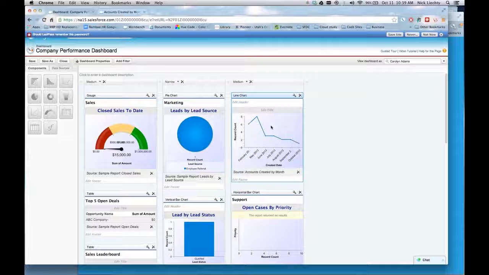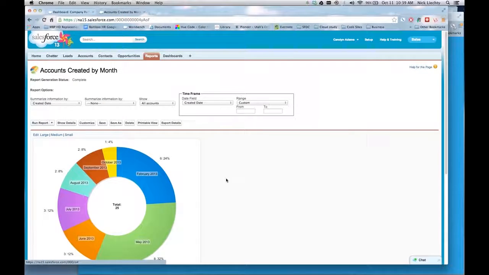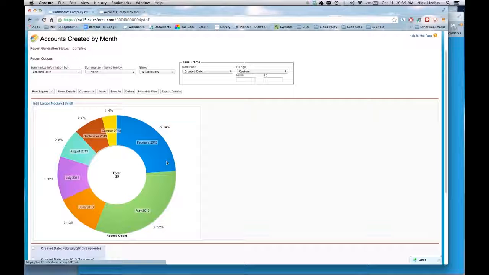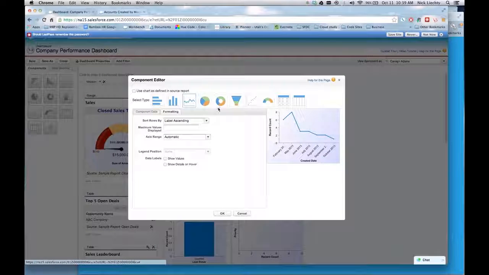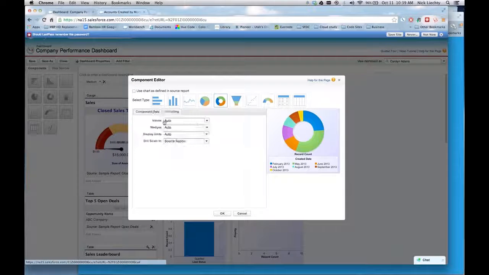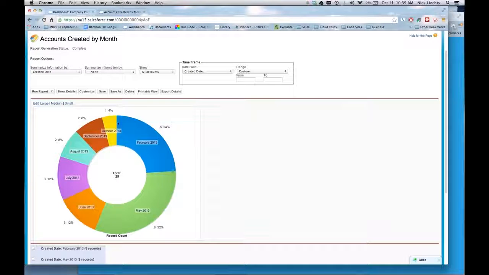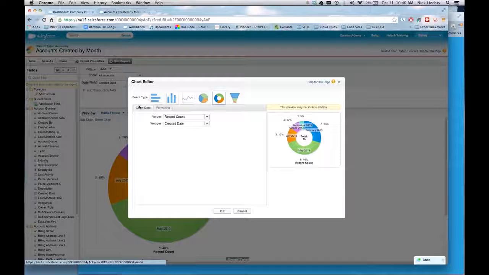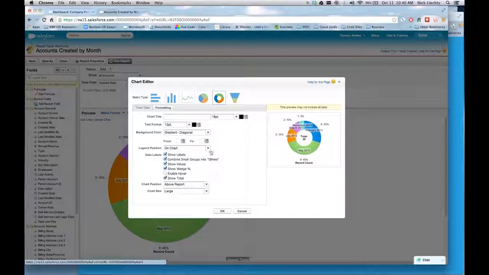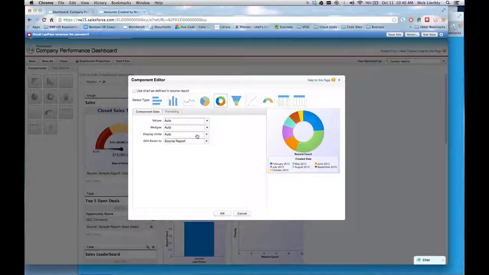Okay, so we see that we've got a line chart there. If we go to the report here, we've got a really nice donut chart that's giving us exactly what we want. We could go in here and attempt to recreate that donut chart in the same way, but notice that we don't have as many options in the dashboard as we do in the report. If we go here into the report and formatting, look at all of these options compared to the dashboard. We have very few options.